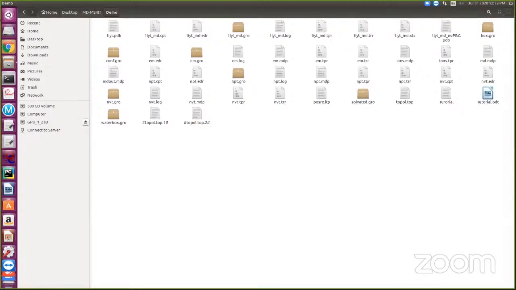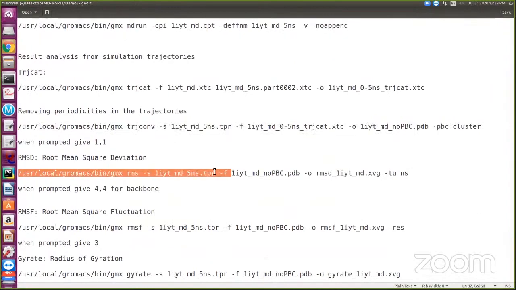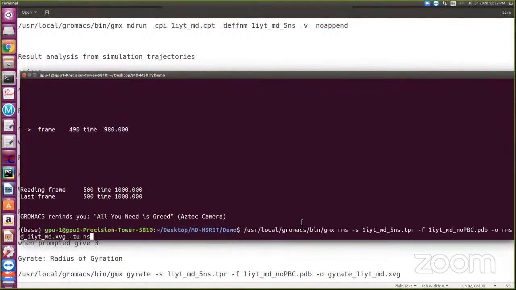In this PDB, I'm going to perform RMSD. So I'll copy this link and paste here. Fine, but I have to give the names correctly, right? So what is my TPR file? This is my TPR file, 1IYT_md.tpr. This is my PDB file and my RMSD file. The important thing here is -tu, that is nothing but time unit, in ns. So I'll just press enter.